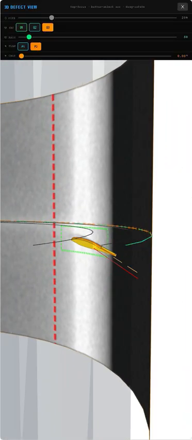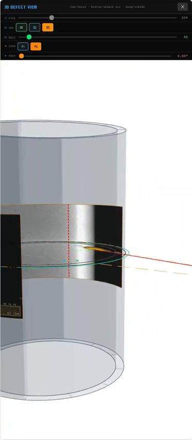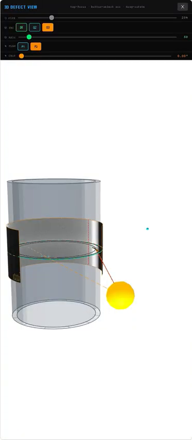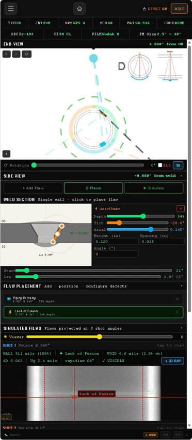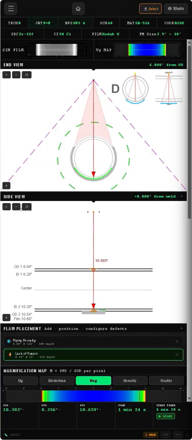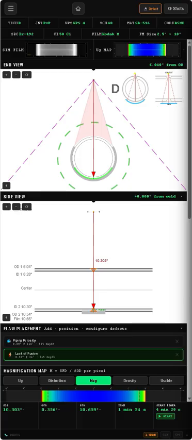This also has a lot to do with how wide this lack of fusion is. But yeah, so I threw that in there. Kind of helpful. But again, there's the source, there's the flaw, there's the film, and we're plotting a ray through that flaw. But that's pretty much what I built out. There's some other things in here. I added a module so I could do two different thicknesses, a tapered backside, stuff like that.